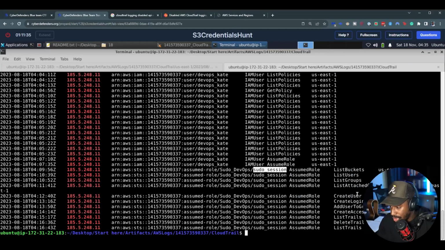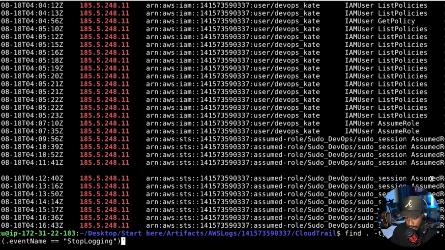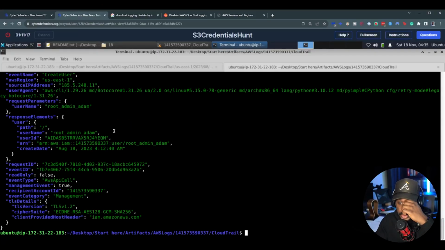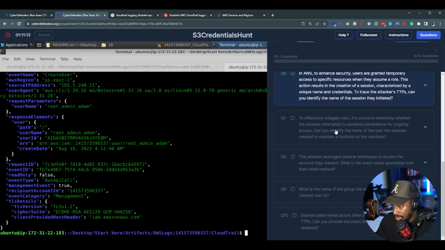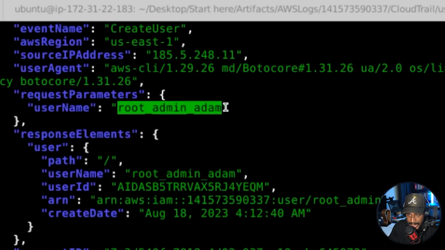So we see the create user API call. We can dig into the API call to find the user that was created. So I'm just going to pick back one of my previous queries and just update that to create user, and it looks like the username that was created was root admin Adam. So let's see if we're looking at this correctly. Yeah, that's the user. So they created the root admin Adam.